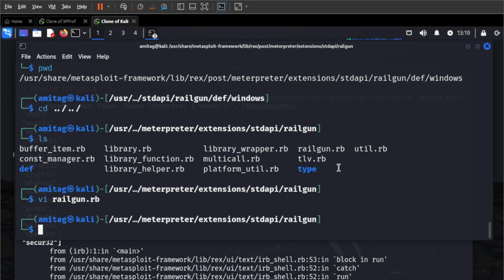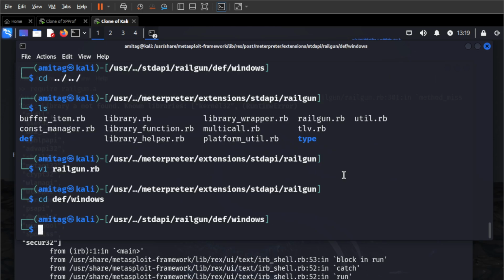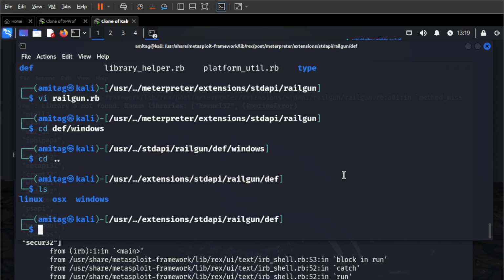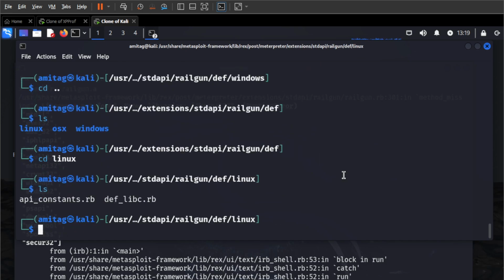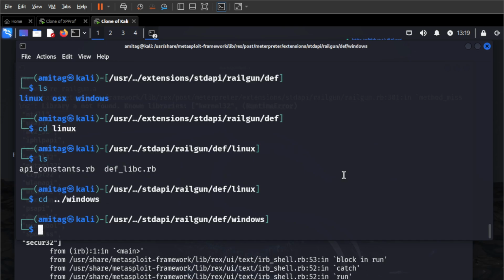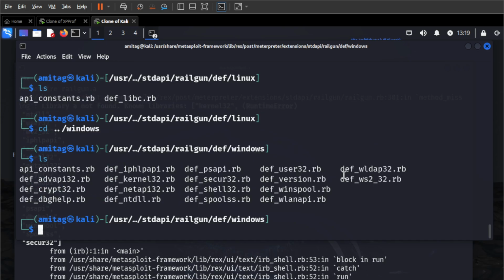But there is a better way also to do this, and that you can do by going into def and Windows, since we are on a Windows target. If you were on a Linux, there is a Linux folder as well. You can go to Linux and you will see that there are a few functions there. But now we are talking about Windows, so we will go to Windows. And here you can see that after def underscore, these are the names of the DLLs that you would generally see on Windows machines. So user32.dll, version.dll, winspool.dll, and so on and so forth, right?